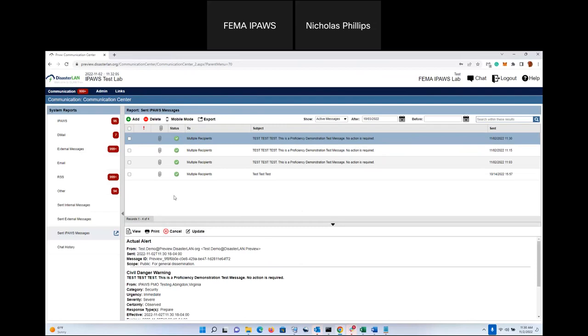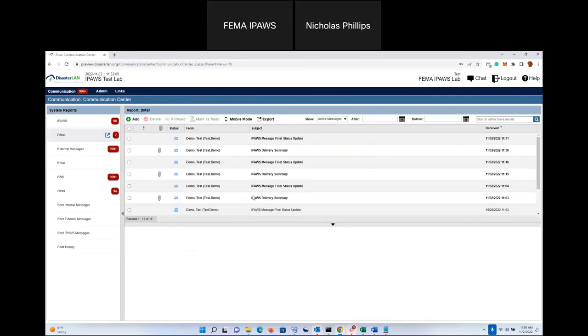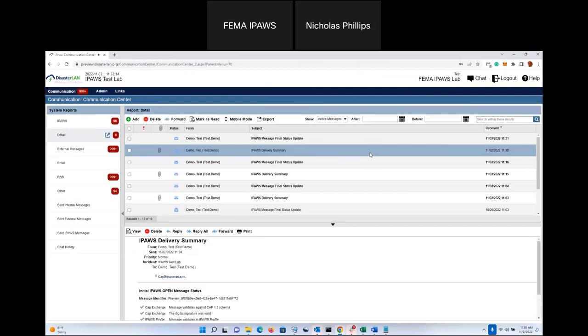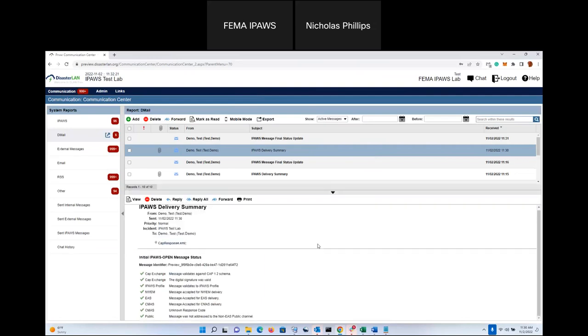In addition to that, if I were to go into my internal mailbox, you can see that when I submit that CAP to the IPAWS test environment, I get a delivery summary message that details the status of that message. So you can see for this example, we passed all of the status checks for CAP, NWEM, EAS, CMAS, and public.